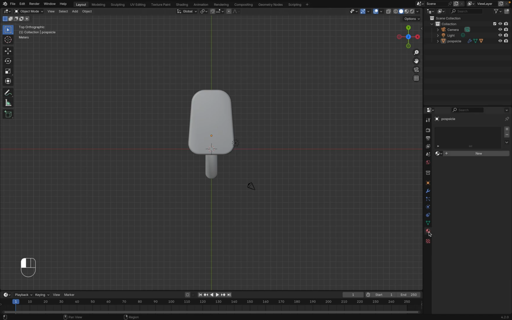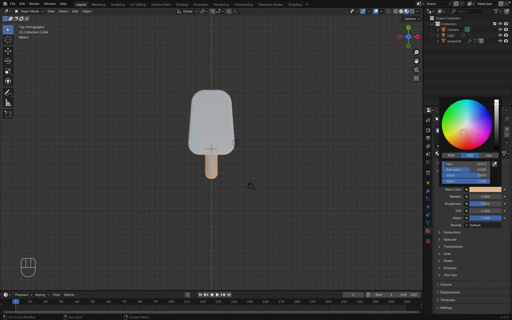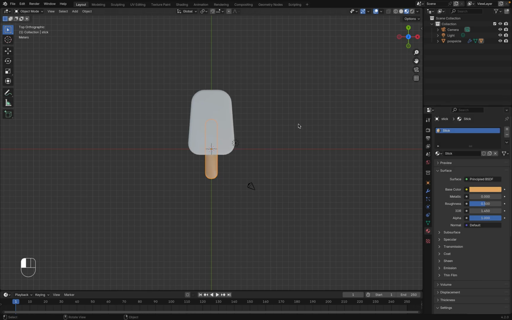We will go to the materials tab and select the object that we want to apply material to. At first I'll select the stick. There's already a material assigned to it. I'll rename it to stick. Switch to material preview. Assign it a wood color, that is similar to the color of wood. This looks fine to me.